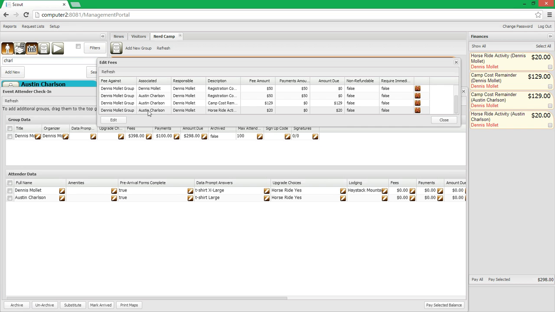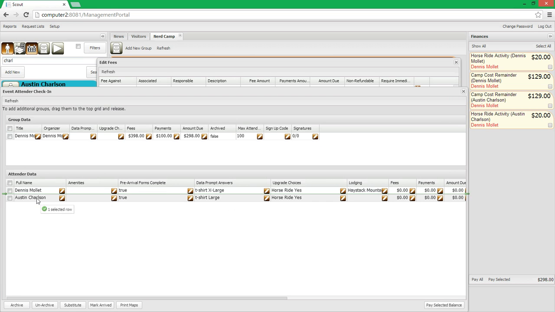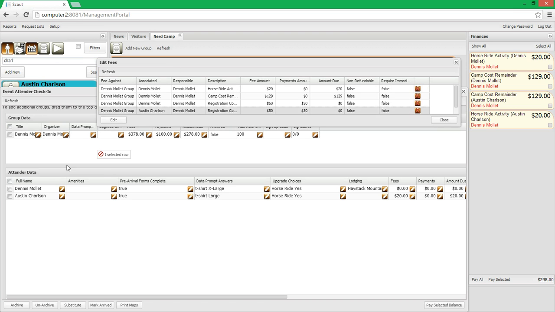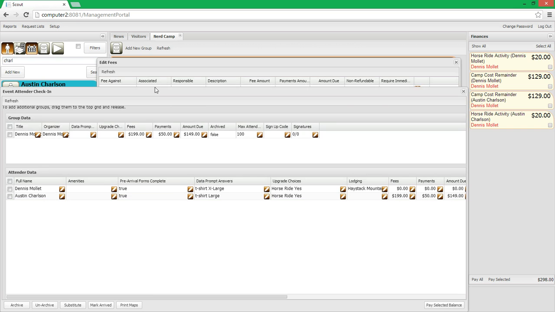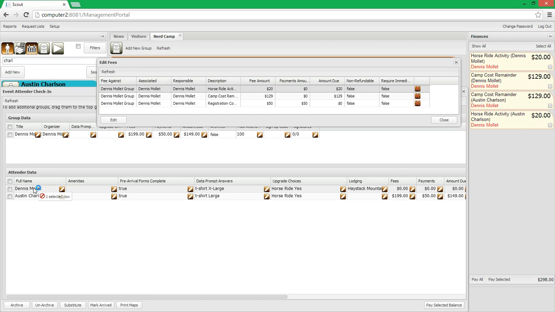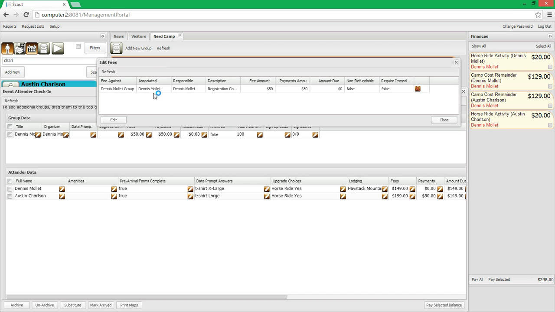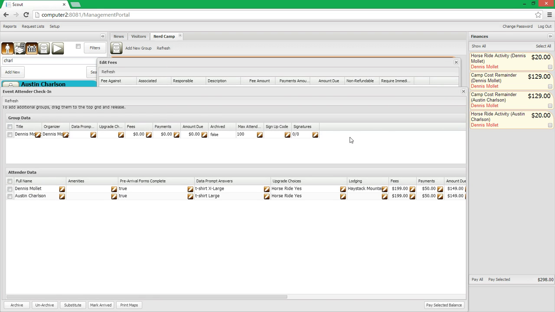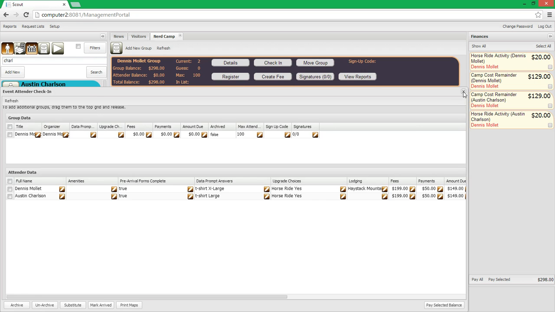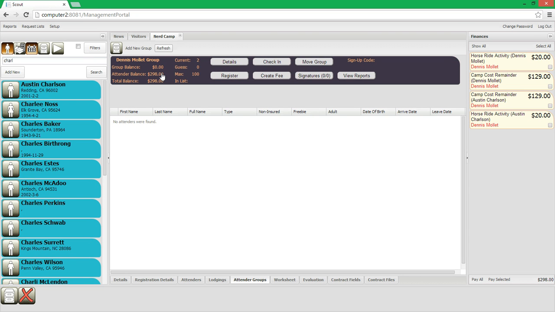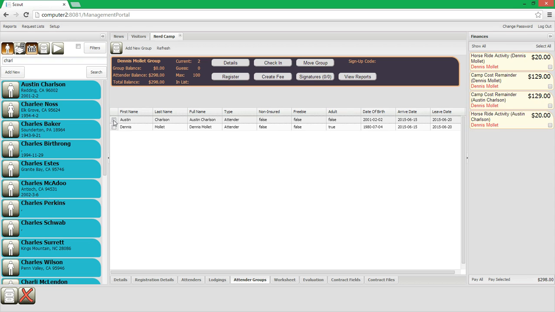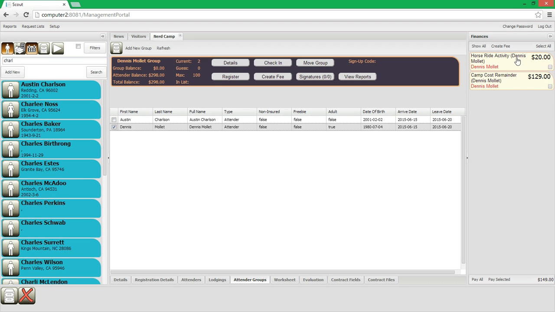Well, if you want to move these fees to the camper, all you have to do is drag them from this fees box and drop them right on the camper that you want them to be on. So I'm going to do this one at a time with these. And then I'm going to do this one at a time with these onto Dennis. And then you'll see that these fees are now, instead of being on the group, actually on the attender. So I'm going to click here. When I check Austin, you'll see there's the fees for him. I check Dennis, there's the fees for him.